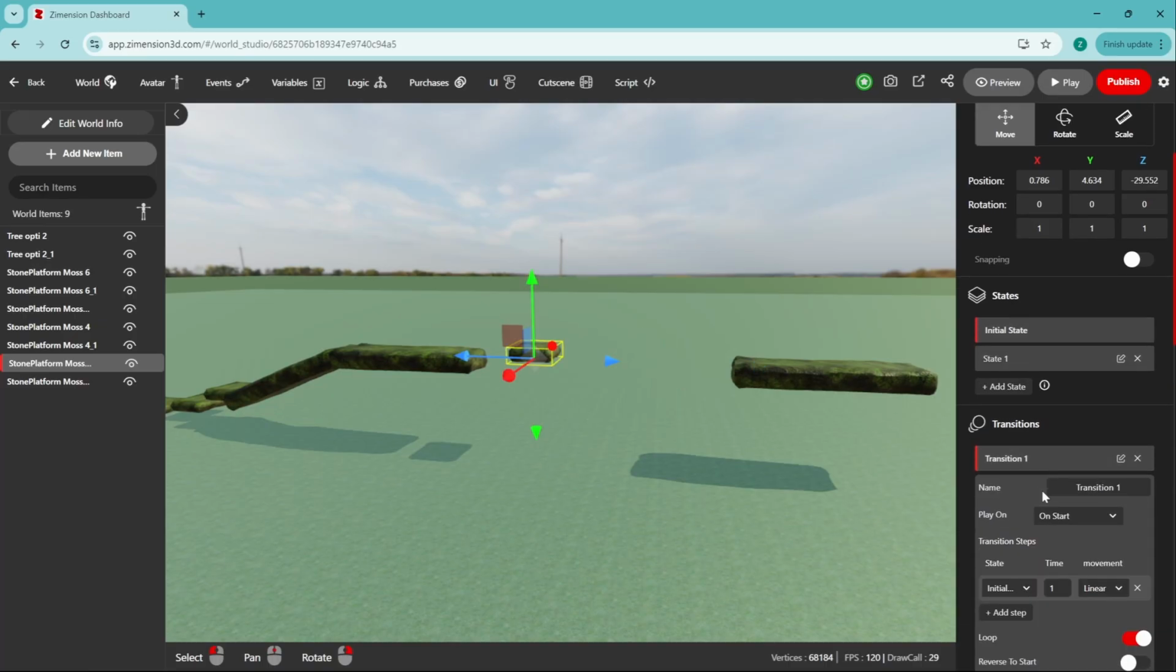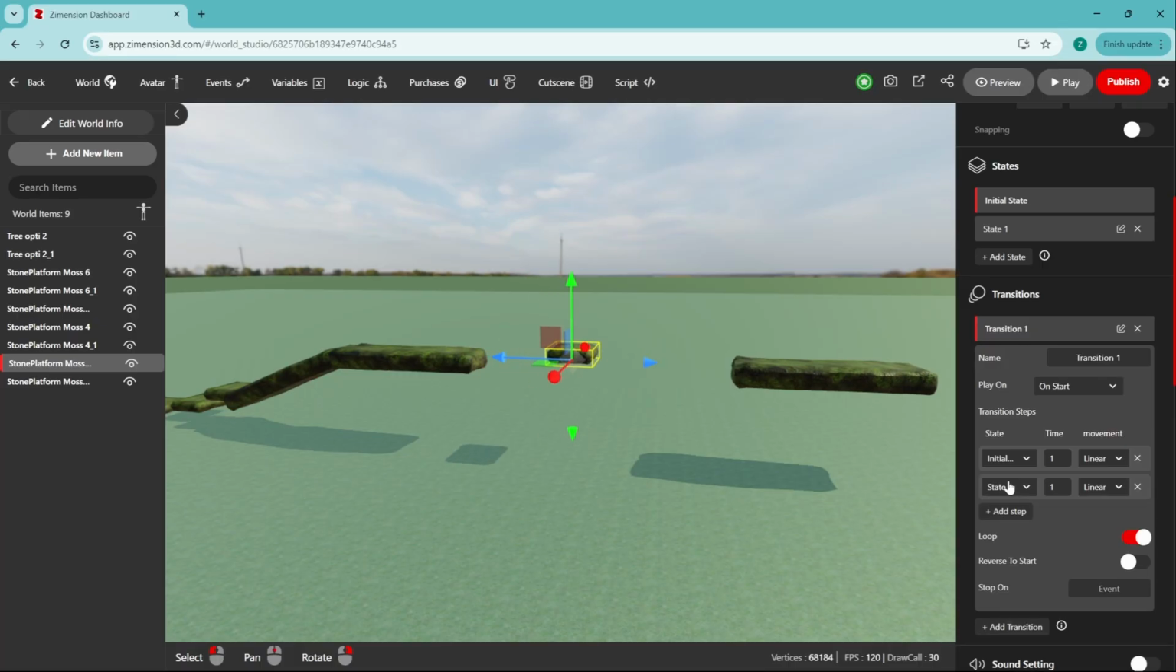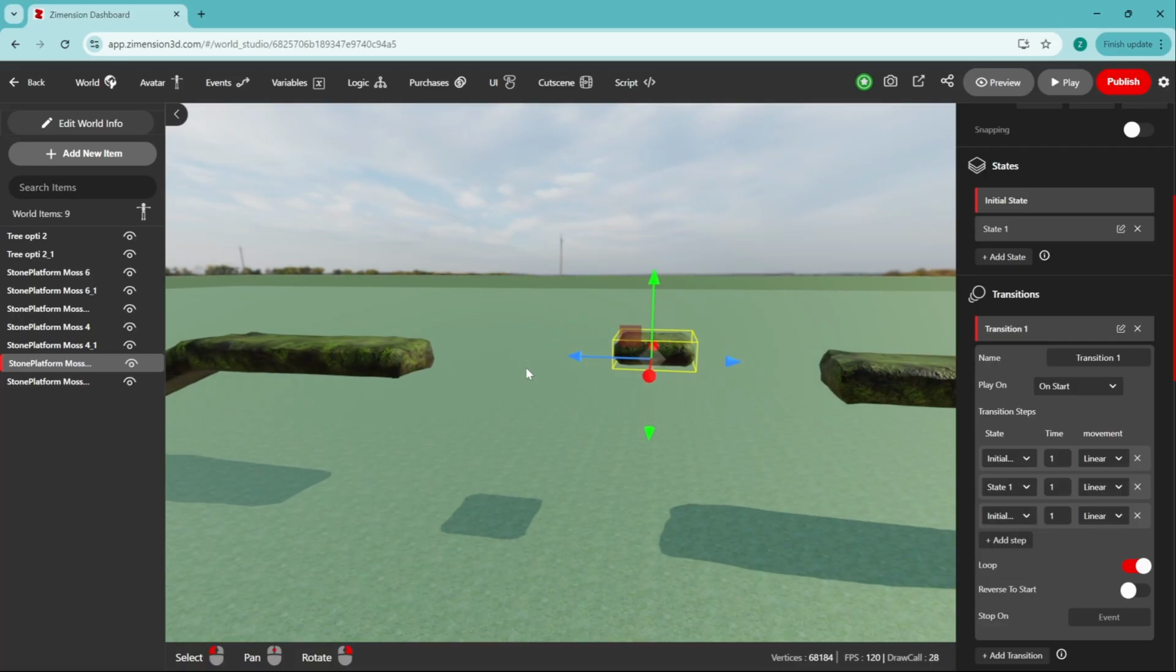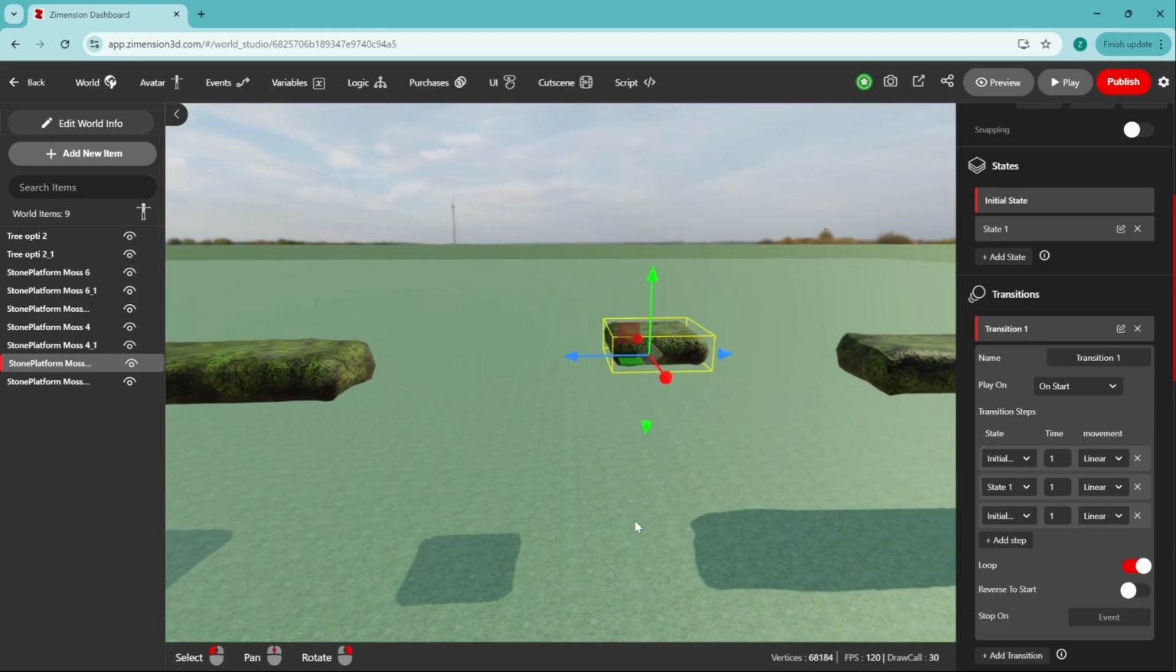using these states. So each transition has multiple states. Here we are utilizing these two states to make this platform go left and right. So we started with initial state, then state 1, and go back to initial state. We can even change how this state or transition moves, from linear to smooth. Right now this looks very fast, so let me make it 3 seconds.